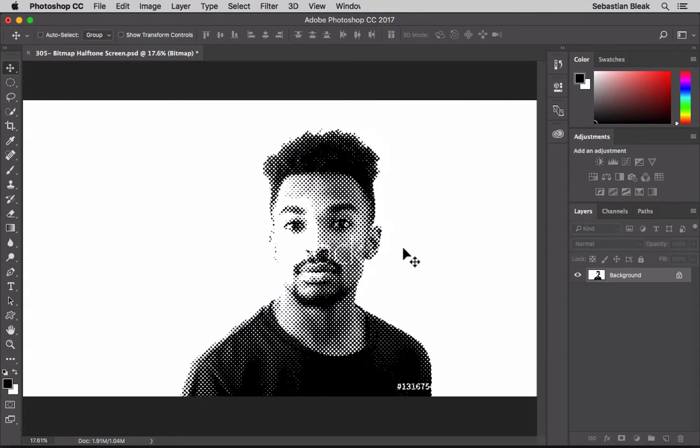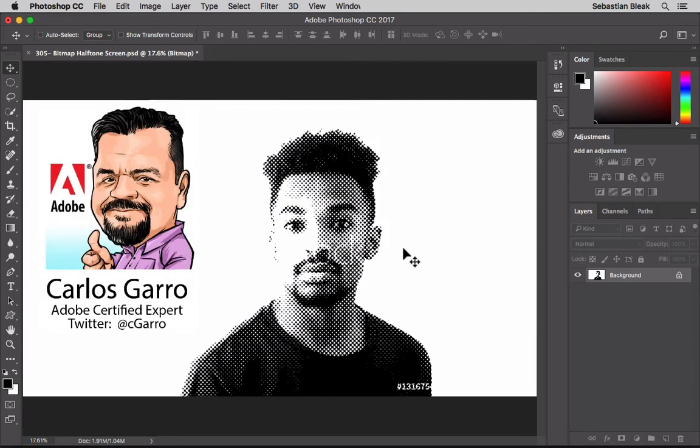But now I want to show you guys a bonus tip. Big shout out to Carlos Garro. He's the one that showed me this entire workflow. He also showed me that if I save this off as a TIFF, I could use Adobe Illustrator to play around with the color.